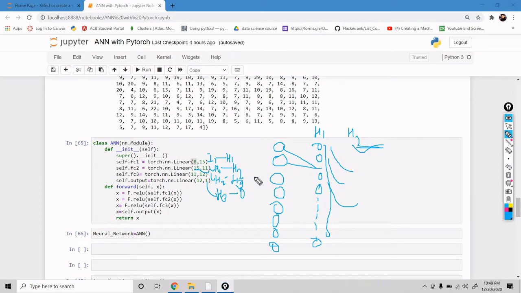So in this operation we have 11 up to 11, and in our hidden layer 3 we have 12, and it will connect to our output. In the forward propagation function, I have defined that my first layer connects with the ReLU activation function, and our second and third layers will also connect with the ReLU activation function.